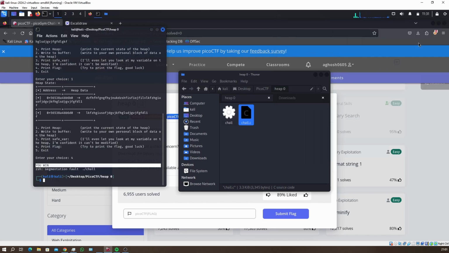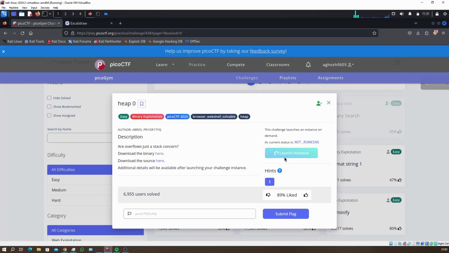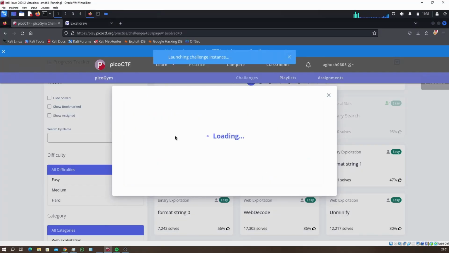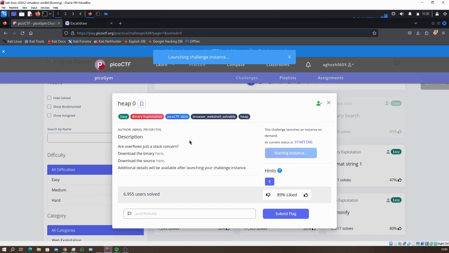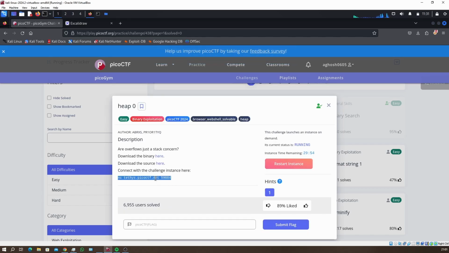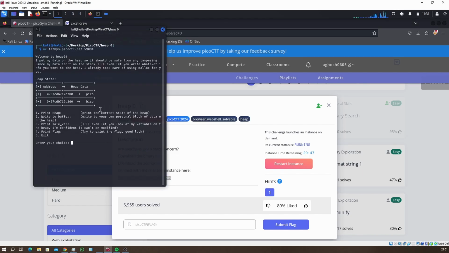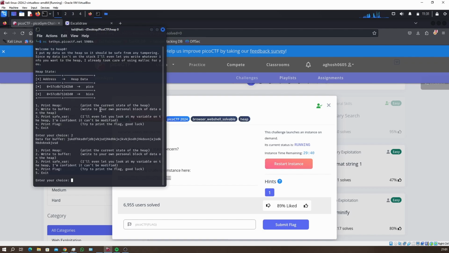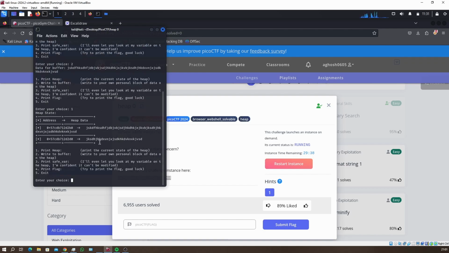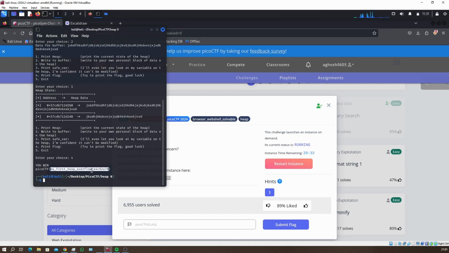Now close these sections, go here, and launch the instance to get the flag. That was the local binary file to test with. We already had a test, so we know how to get the flag. Now we'll copy this section and open our terminal, clear the screen, and paste it here. We'll use 2 because we want to write just random characters. Press enter, press 1 to check if it is overflowed. Yes, it is overflowed. Press 4 and yes, you got the flag.